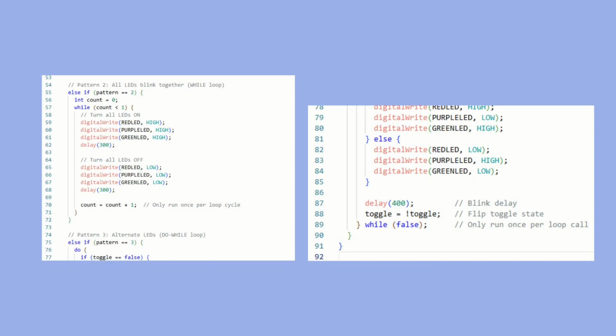After running one of the 3 patterns, the program goes back to the top of the loop function and checks the button again. This is the end of the coding.